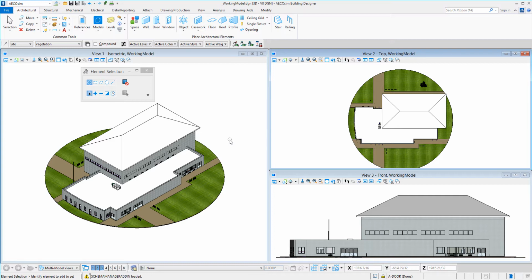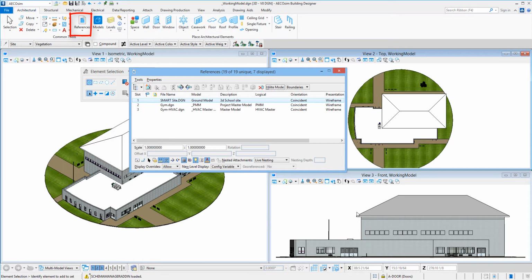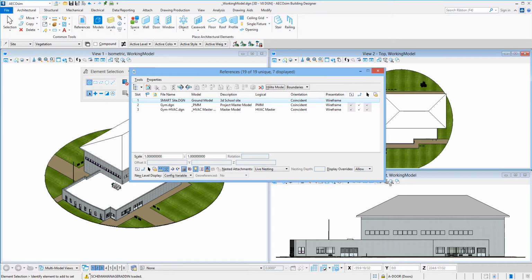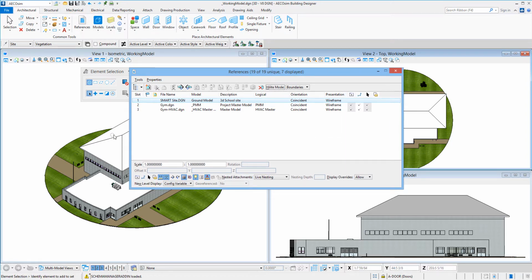Now, we use references in our software to coordinate across different disciplines. An architectural team would have their set of files, and a structural team will have their set of files. If we come to this tool right here called references, you'll see that it opens this references dialog box. Expand that out a little bit. And you'll see that there are 3 references attached to this file.